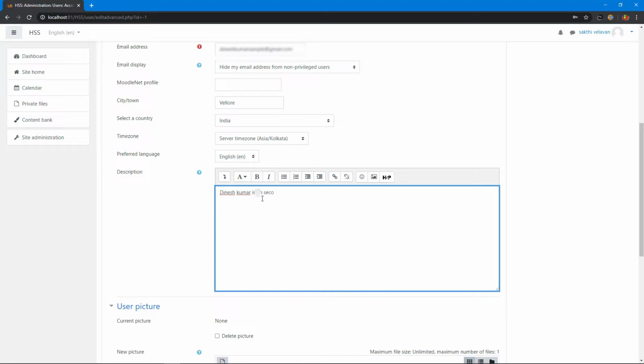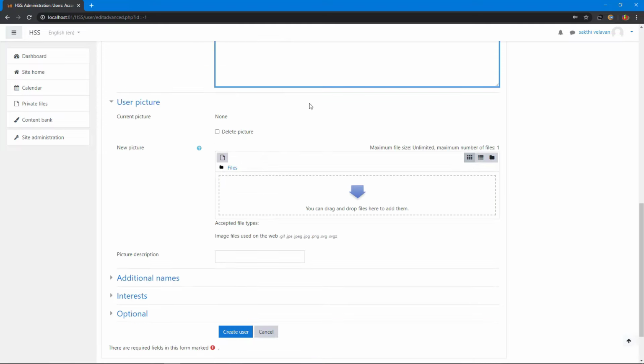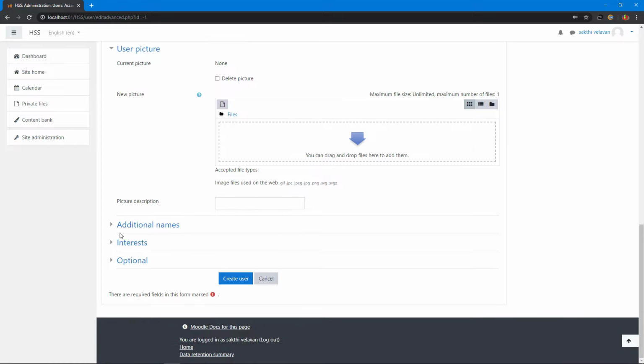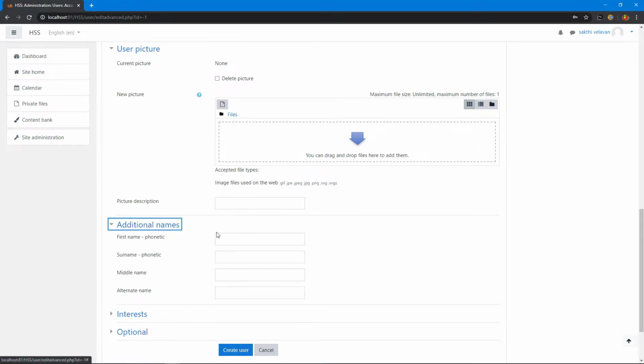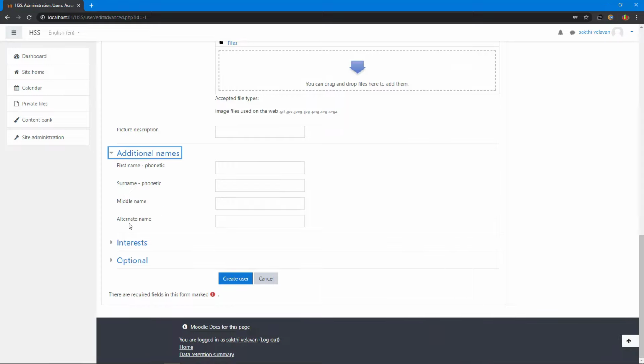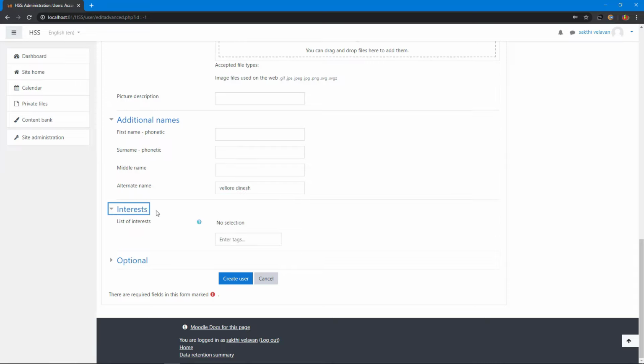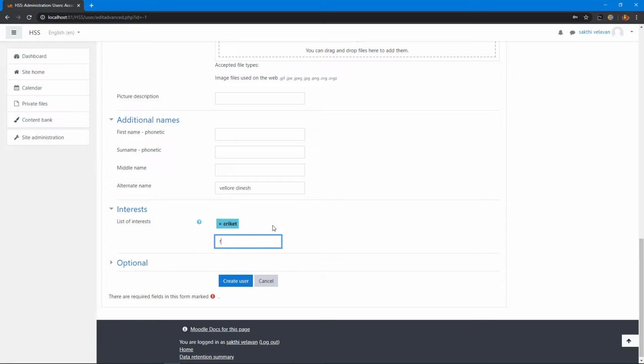second admin user. User can set their profile picture here and you can see all additional options. You can see alternate name of the user. If in your school two Dinesh Kumar are working, you can set differentiation. I type Vellore Dinesh and you can set the interest of the user, cricket, football.